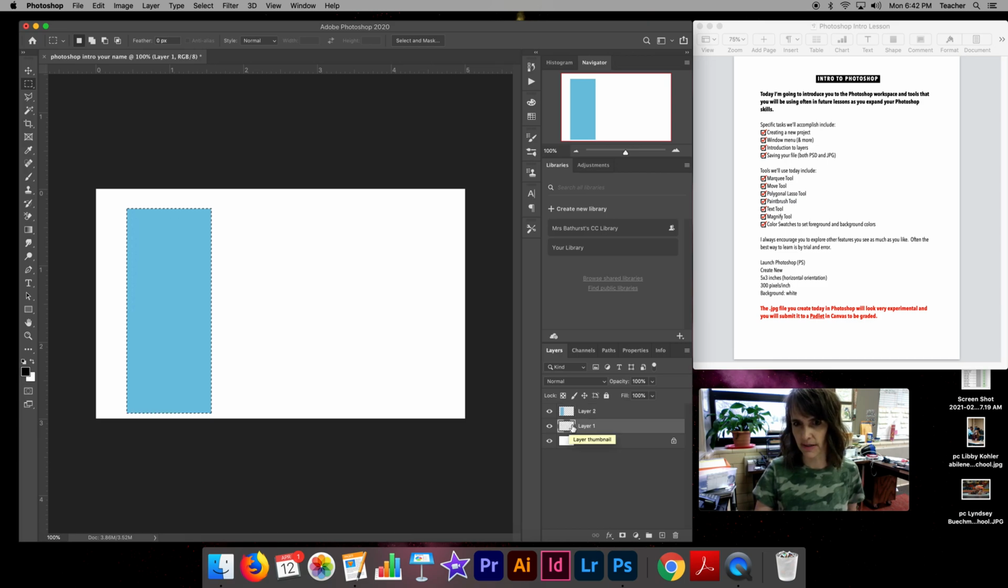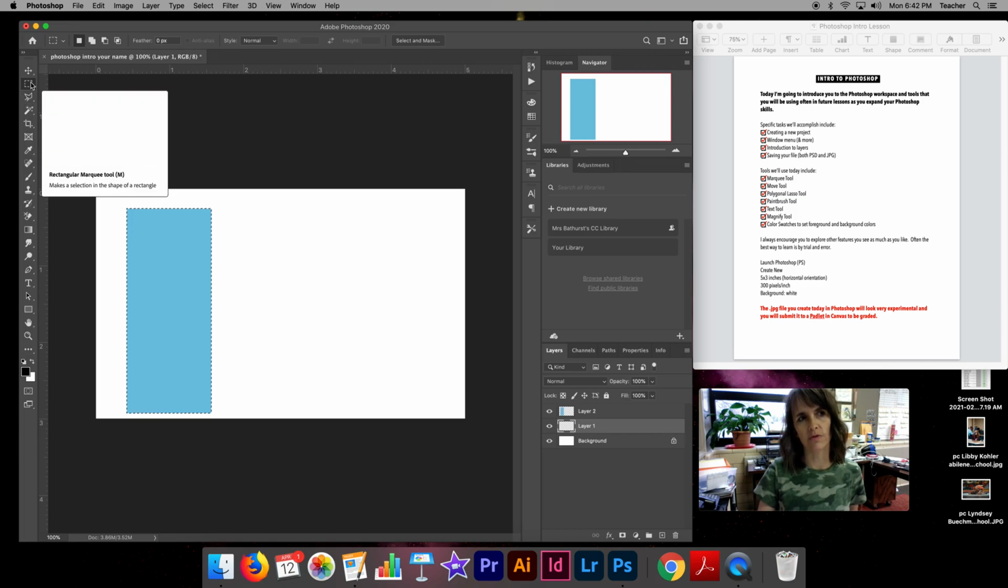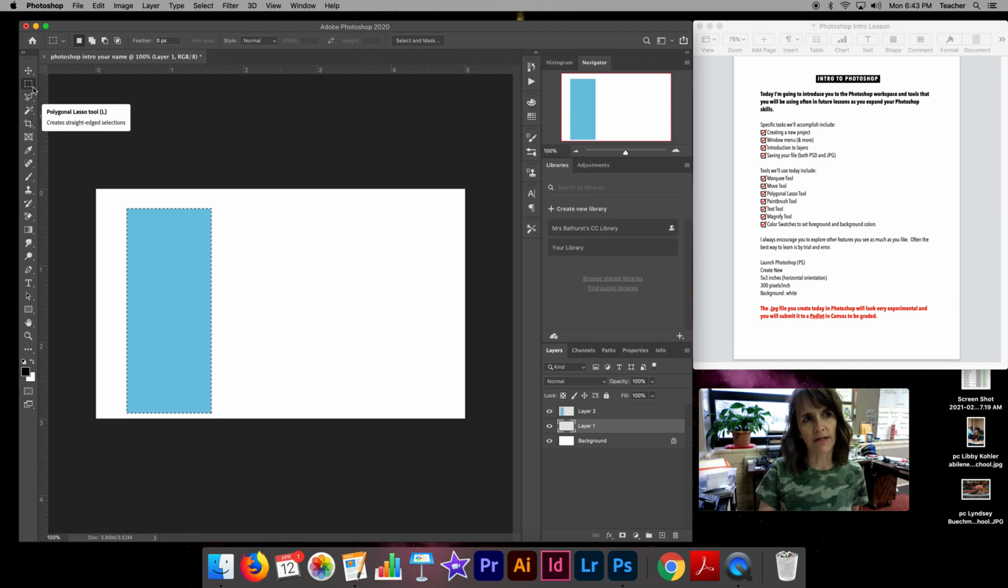Let's go back down to layer 1, and I want to show you the polygonal lasso tool. The polygonal lasso tool has some other choices behind it as well. So does the marquee tool. But the purpose of this tool is to help you click to select an area. So I am going to click off of this, and then I go to this tool. Now that I'm on layer 1, I'm going to make a mountain shape.